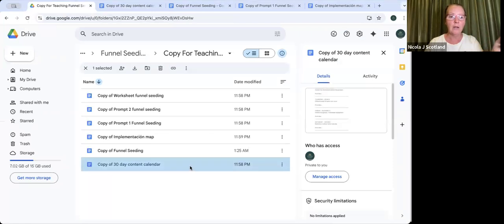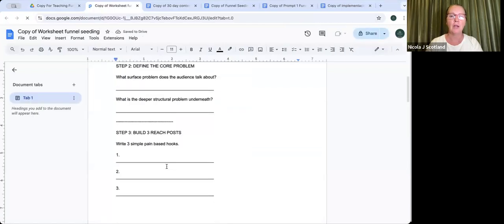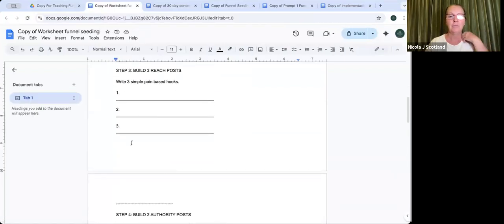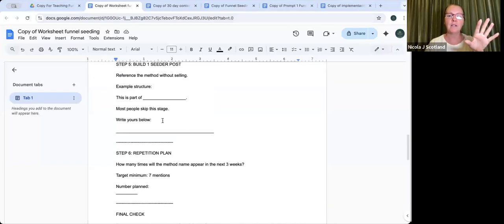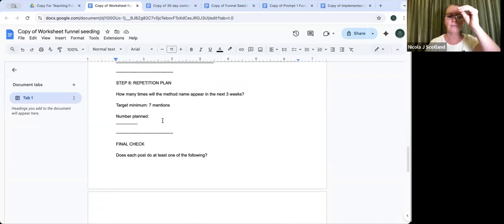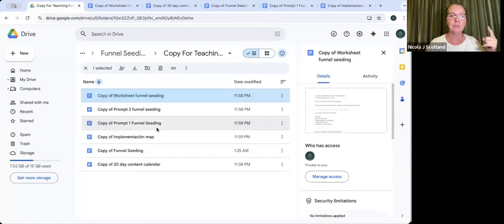So where am I? I have done copy seeding. I've done the content calendar. I've showed you the map. There's a worksheet there. Very, very simple, guys, for you to fill in. But even though I'm giving you prompts, I've done this because I want you to also use your brain. Okay? It's really important to still use your brain.